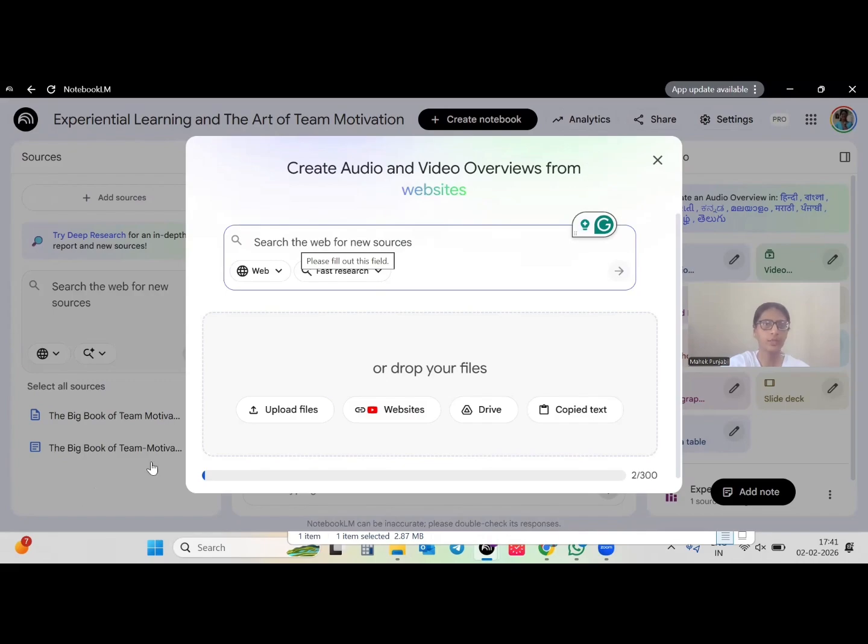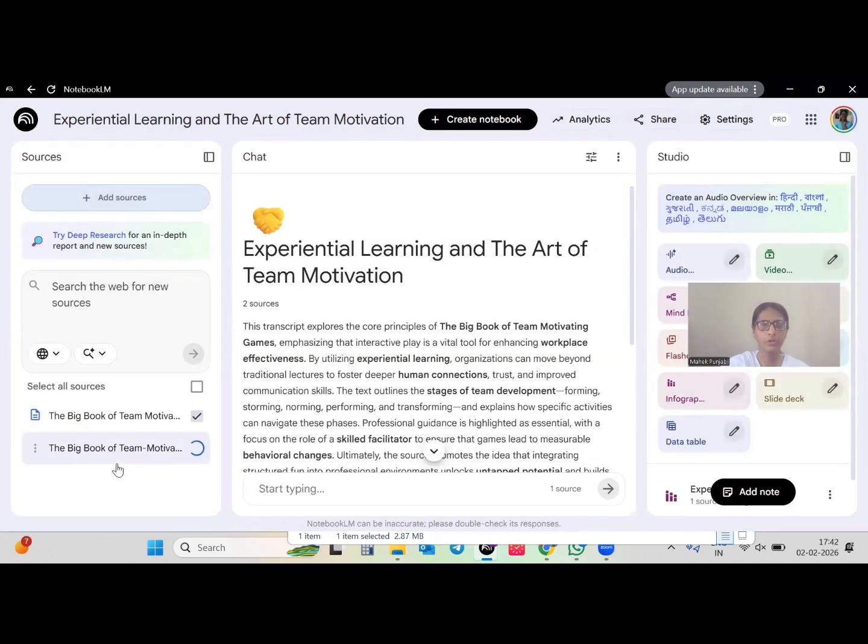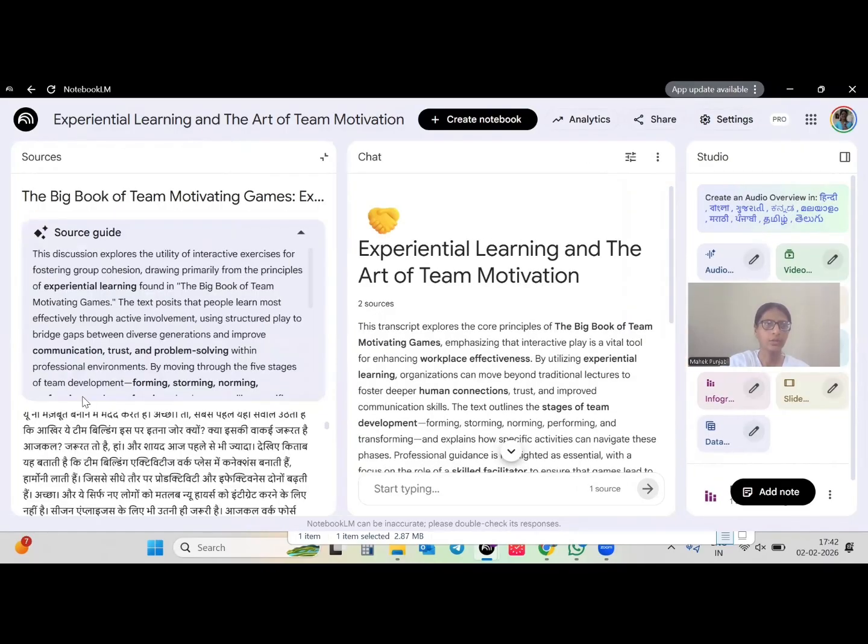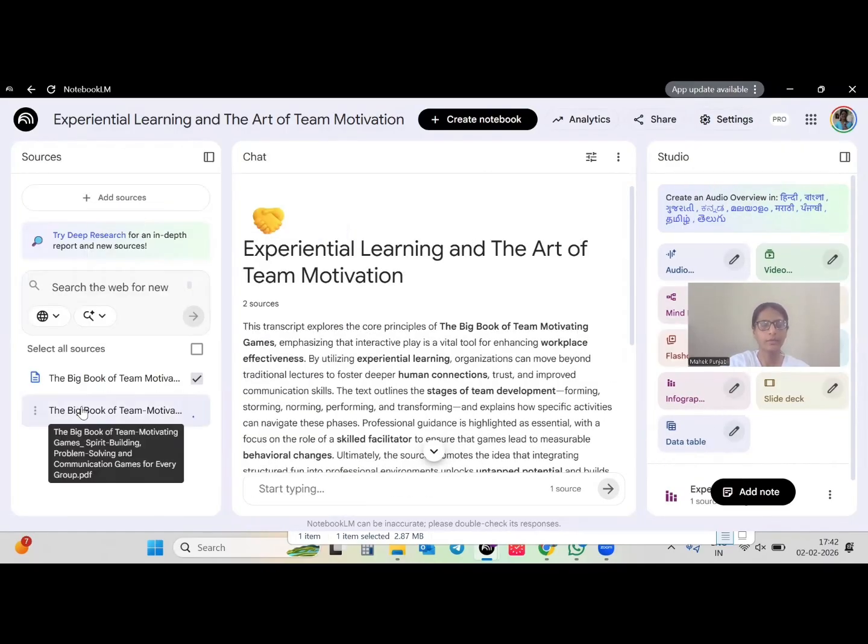So you can see, it is adding The Big Book of Team Motivation. It will take some time. Once the source is added, we can go ahead and create the infographic. This is the audio the sir has shared in the group. So this is based on that. It's copied text actually, the summary that was there in that video. Now I've added the book itself. It will take some time. Once it is added, we will create an infographic.